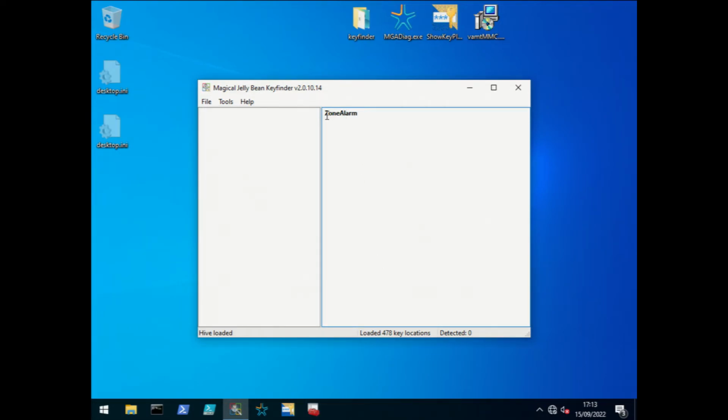It will fetch out any other serial numbers that it might recognise. Always comes up with zone alarm, but I think that's the last product it actually looks for keys for. You can see it's checked 478 key locations and found no others. So that's that one. That can come up with the original product key when you do this load Hive. So that's another way to find the original product key.